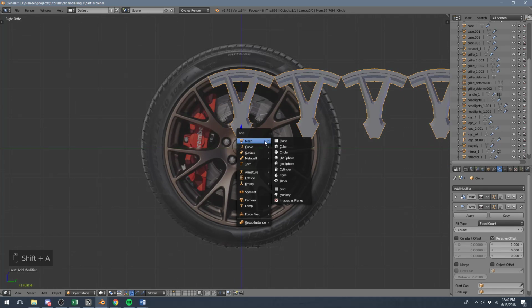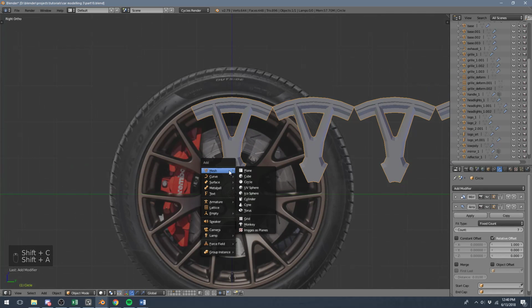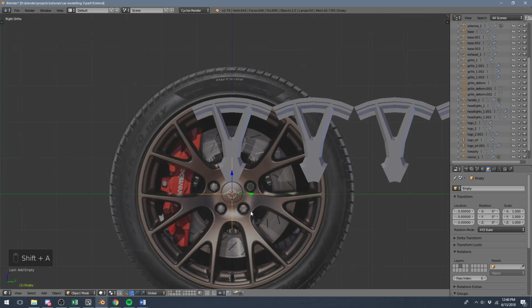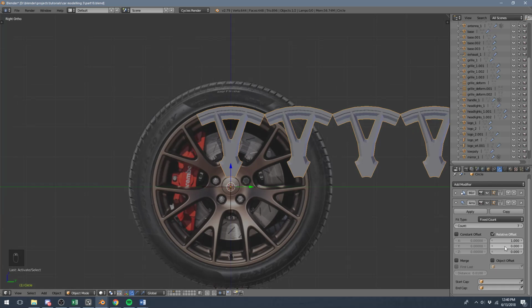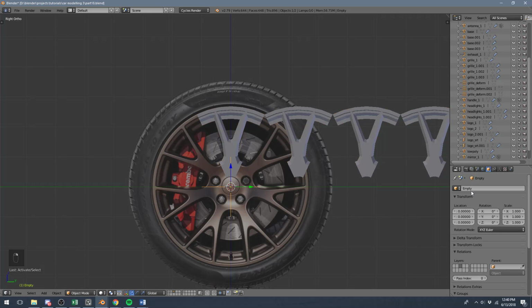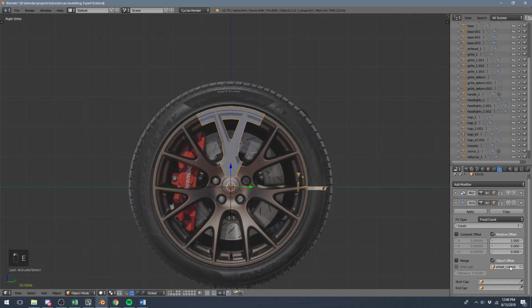Then we're going to add in, make sure your cursor's centered, Shift-C, an empty object. You can use whatever you want. I'll just use the plain axes. For your array modifier, choose object offset, and I'm actually just going to name this empty wheel control, and then we'll go ahead and wheel control.